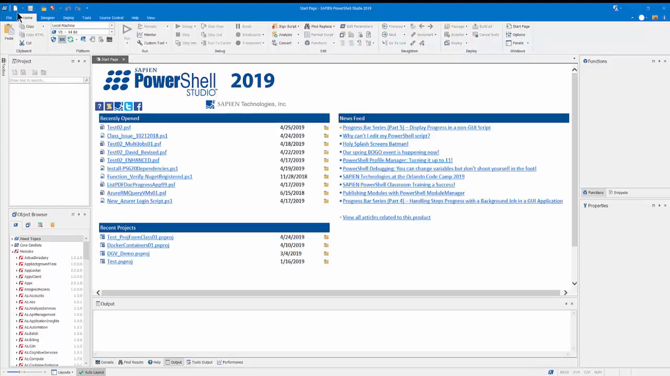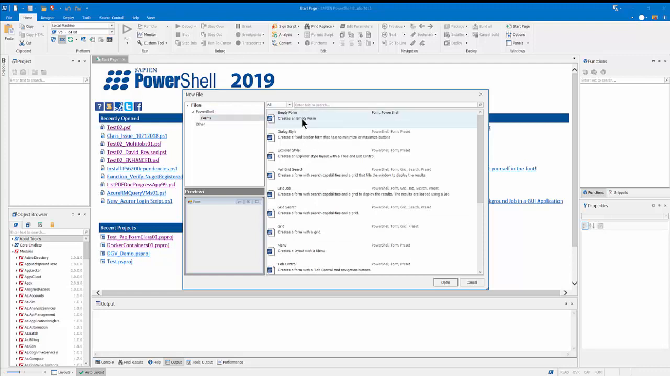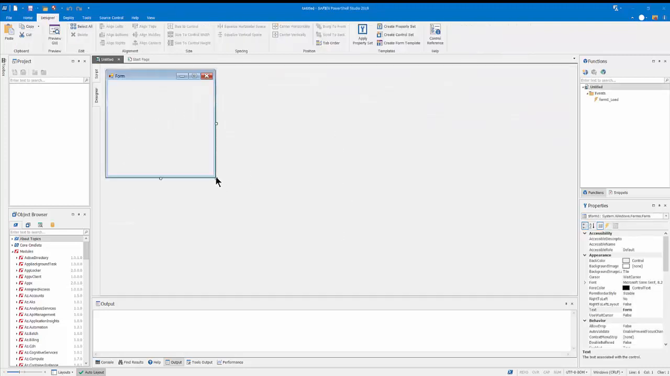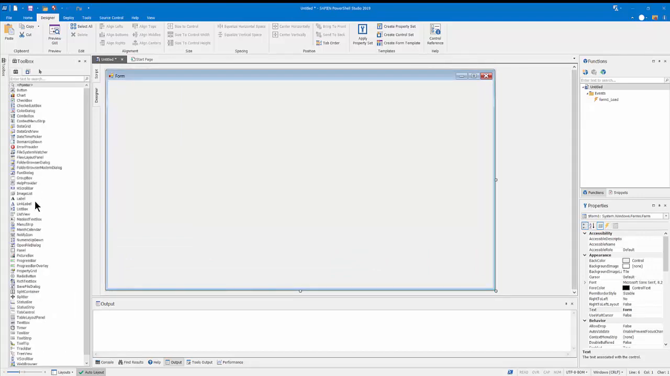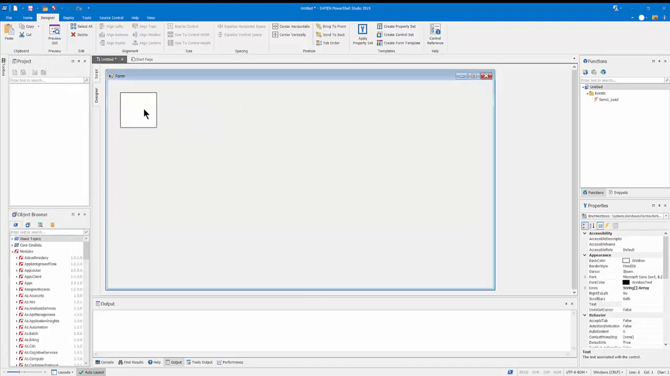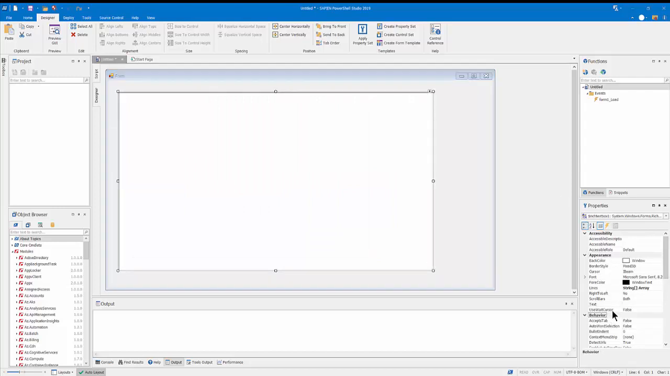I'm going to open PowerShell Studio and create an empty form. Before adding more controls, I'm resizing the form. Let's add the RichTextBox control. I'm resizing the control to allow displaying the document's file names. In the RichTextBox property panel, under the behavior section, change the read-only property from false to true.